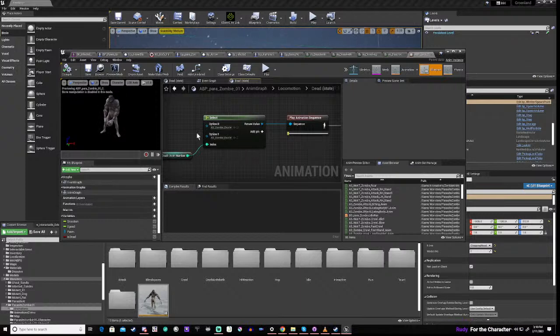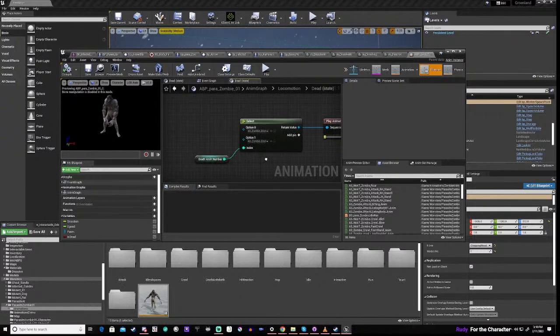I'm going to set up the animation notifies on this, and then I'll talk you through how it works. Okay, so we have to do animate.